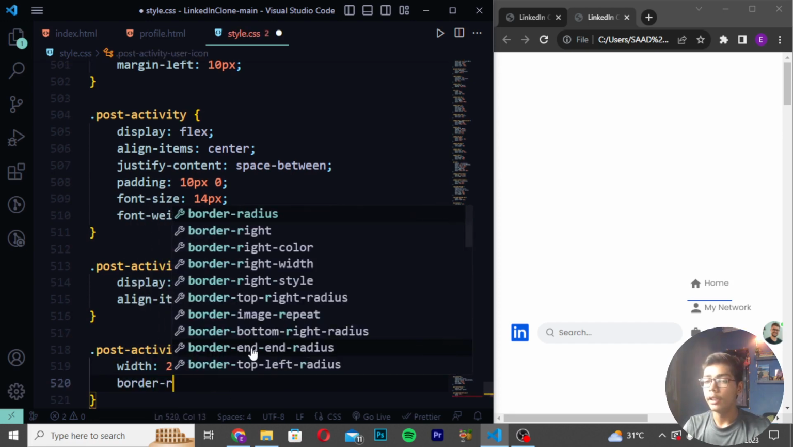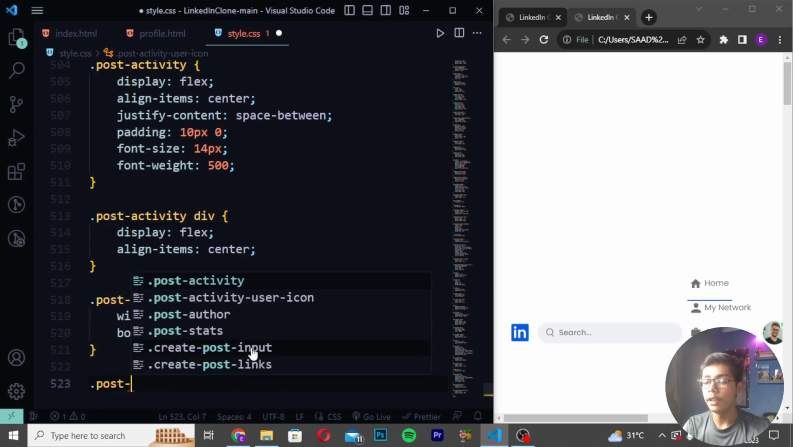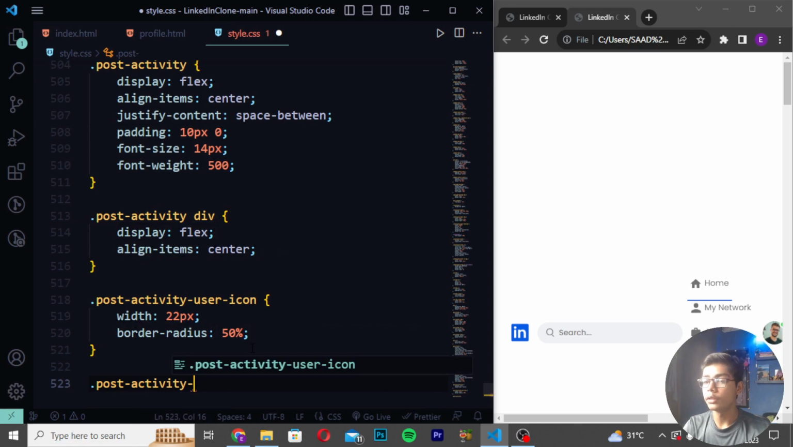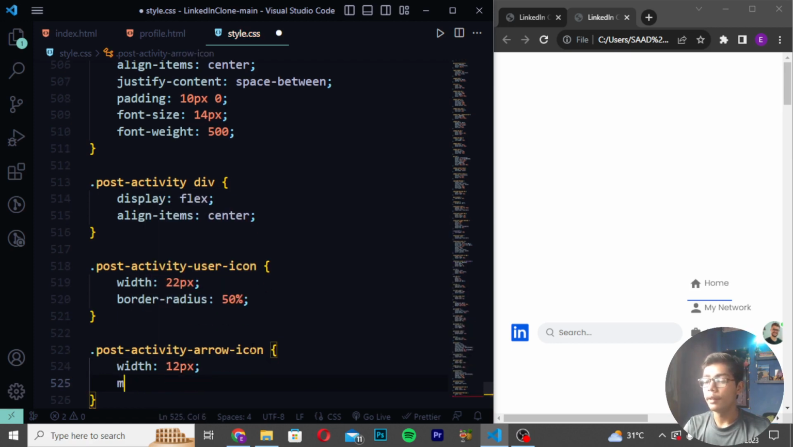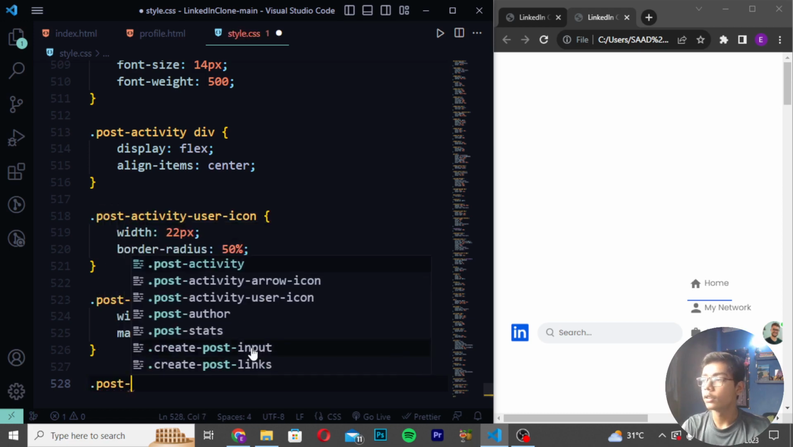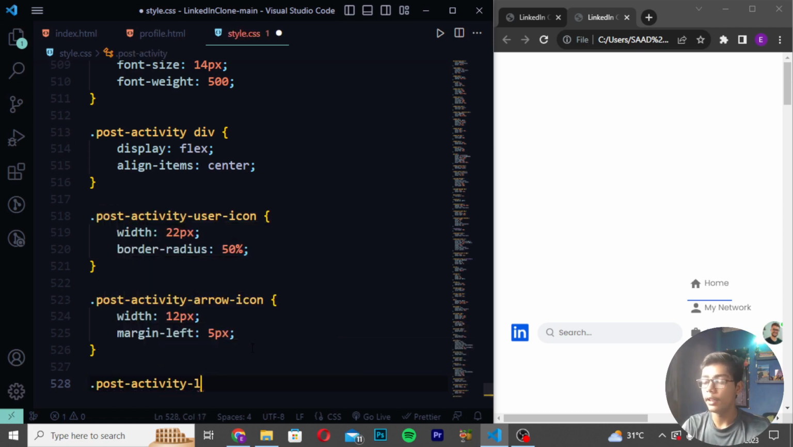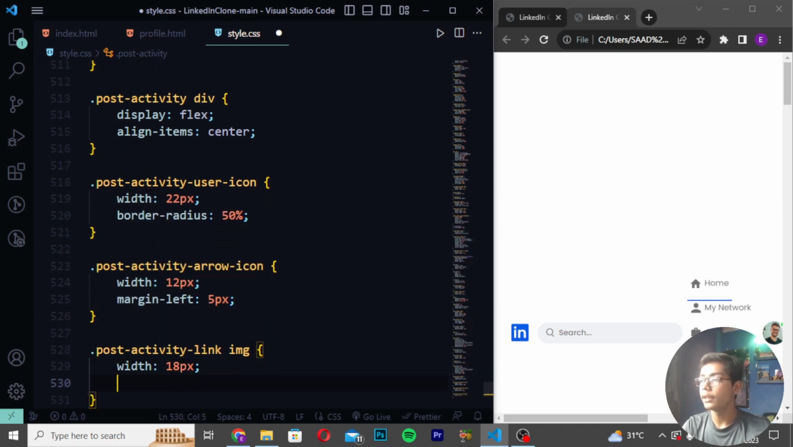Then I will be creating border radius as 50% like this, and then I will be creating post activity. Here I will be writing arrow icon, and then I will be writing width as 12 pixels. Then here I will be writing margin left should be like 5 pixels, so I can make it look better. Then I will be writing a tag which should be like dot post activity. So here I will be writing a link image. I will be writing width, and here I will be writing 18 pixels and margin right should be like 8 pixels.